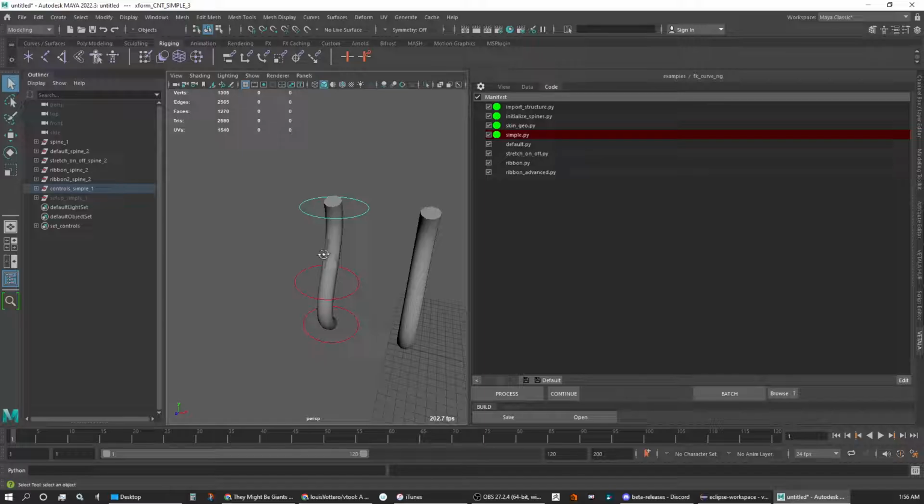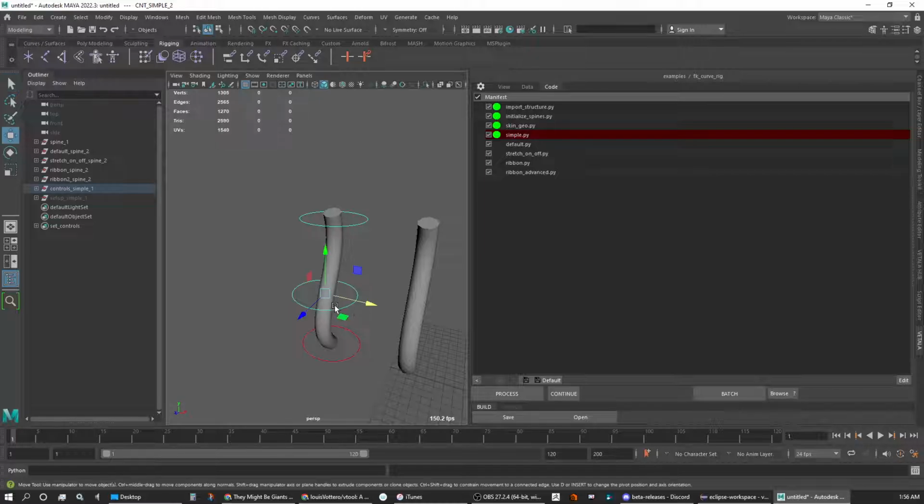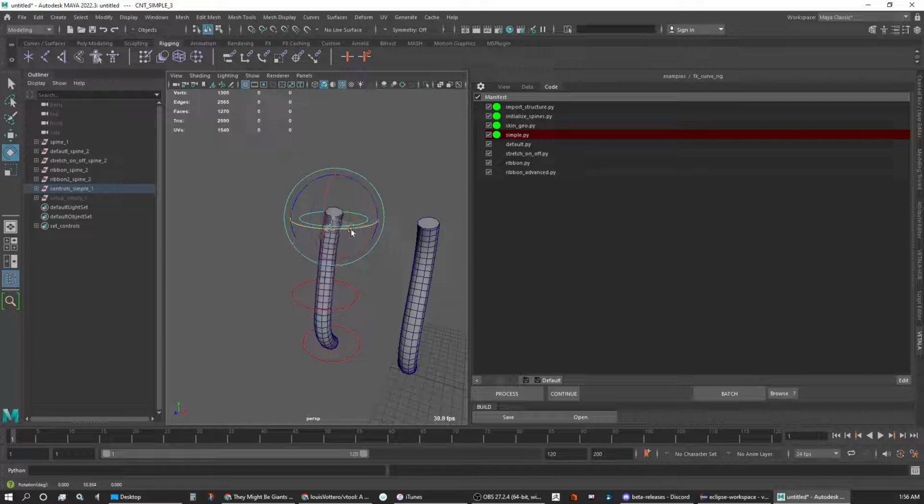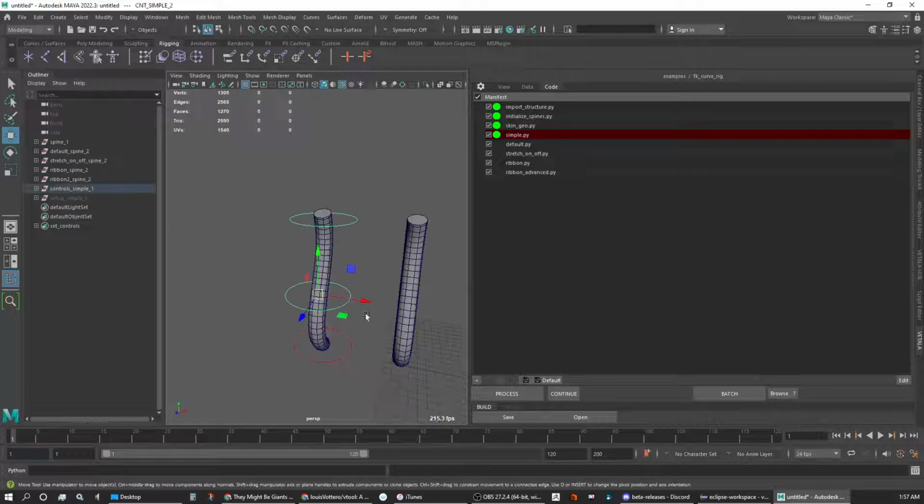Okay, so here's the simple setup. This is really good for wires or antennae, something that is really thin and doesn't need to twist. So if I go here and start to rotate it, you'll see it doesn't twist. However, because it's not twisting, it's very stable. I can pull this all around and you get a really nice result, and it's not twitching or anything as you pull it around.